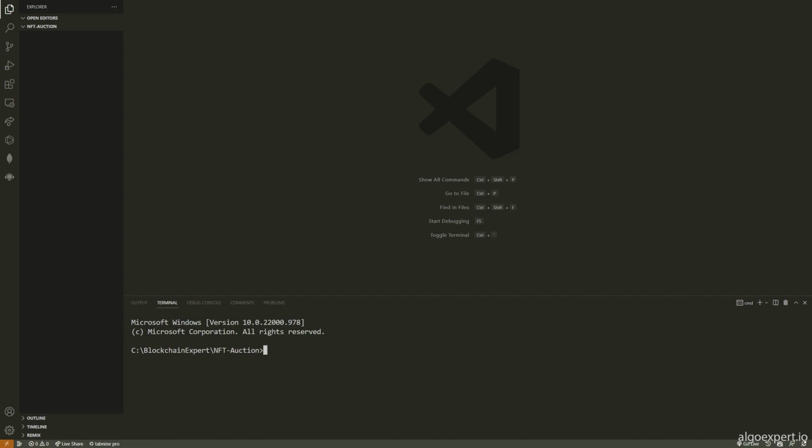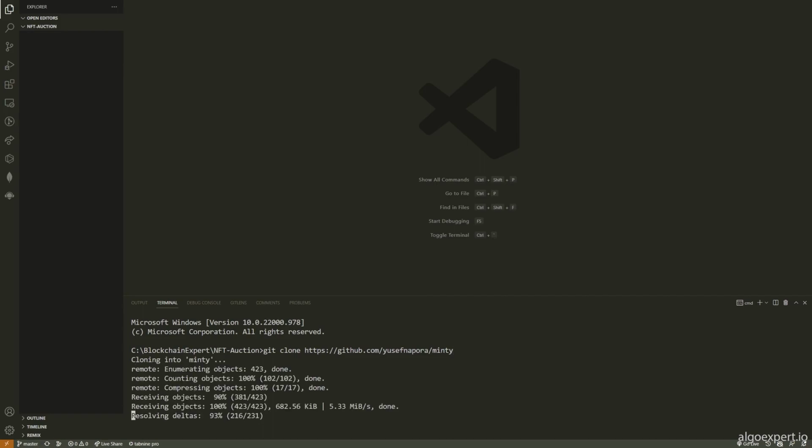So what I'm going to do is go to my terminal here. I'm in VS Code in a new folder, and I'm going to run the command git clone and then this URL right here, which is the URL to this Minty repository. Okay, so I'm going to go ahead and hit enter here. It's going to clone Minty.